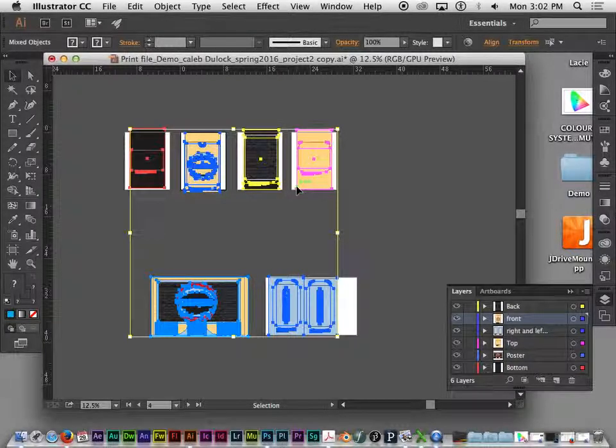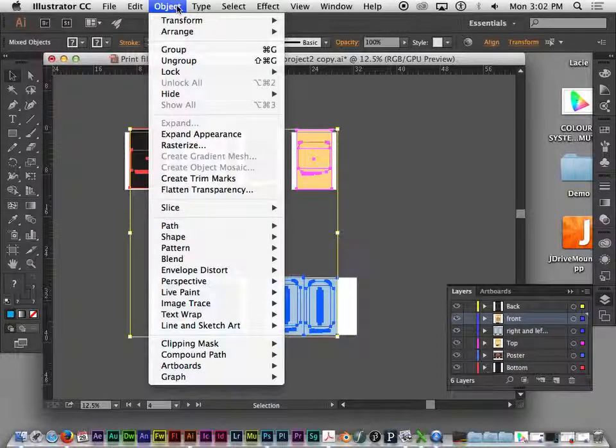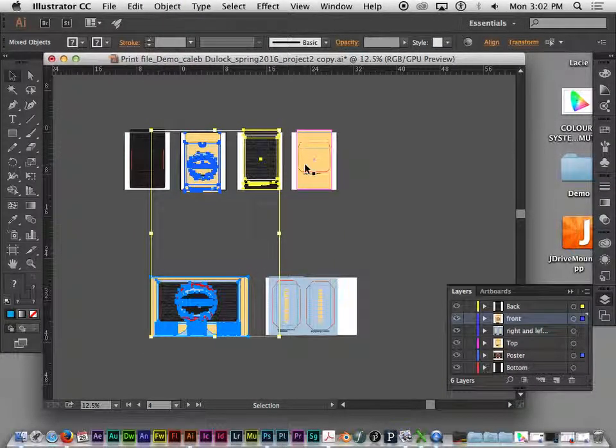And from this point, I'm going to go ahead and go back to Object. Now notice this. Expand is no longer available, but Expand Appearance is. So I'm going to click on Expand Appearance because that's all I've got. And sometimes that's enough to do what it needs to do.